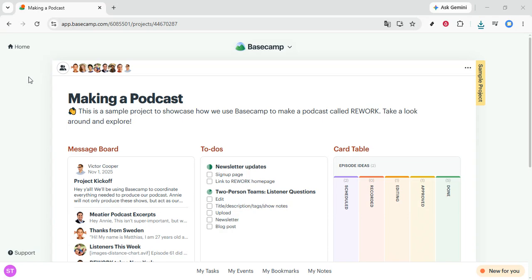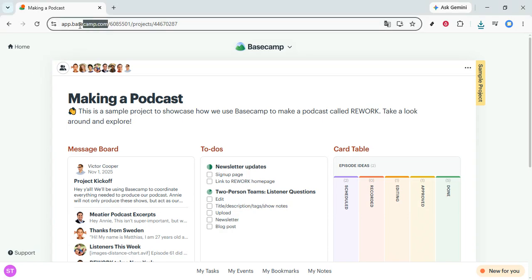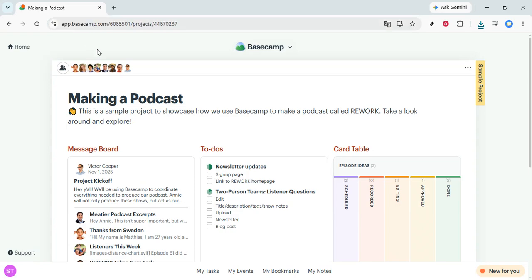First, you'll want to open your preferred web browser and navigate to basecamp.com. Basecamp's clean and intuitive interface makes it easy to find your way around. If you're not already logged in, you'll need to enter your credentials to access your account. Once you're on the homepage, take a moment to familiarize yourself with the dashboard and various options available. This orientation will help you move through the subsequent steps more smoothly.